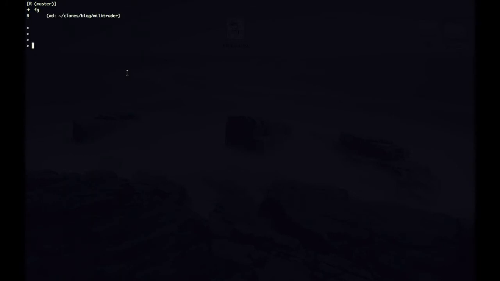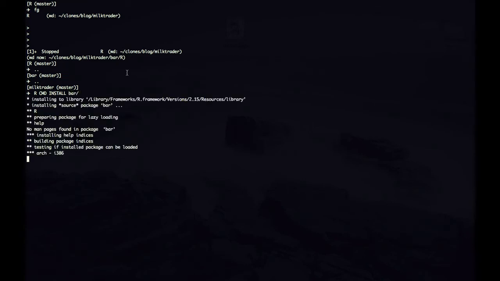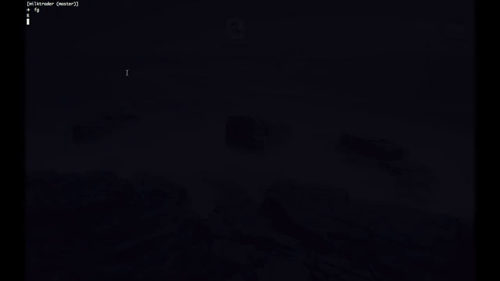Okay, so let's now install that package onto our system here. So the way to do that is to call R command install bar. Oh, we got to go up a couple. R command install bar, and now we should have available to us the bar package. So let's get back to our R console. We see we have two functions. We're going to get rid of those.